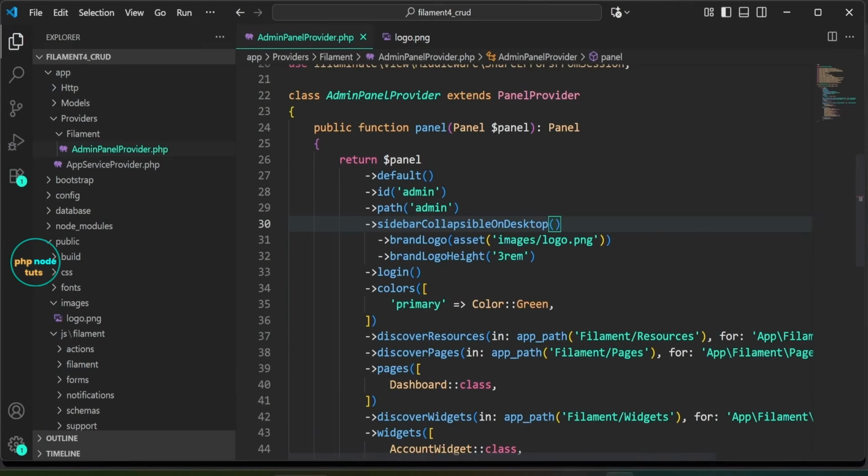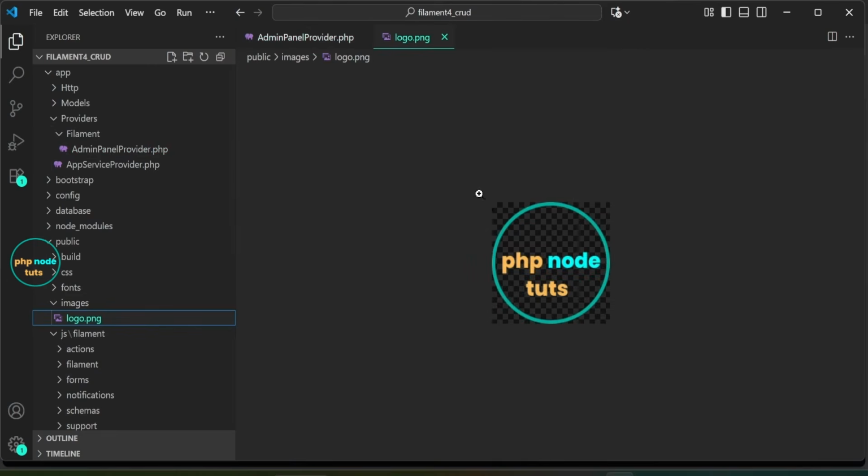Here, I have added the sidebarCollapsibleOnDesktop method to make the sidebar collapsible on both desktop and mobile. Then, I added the brandLogo method to display the logo as an image, followed by the brandLogoHeight method to set the logo's height. Then, to display the logo, I created a folder named images inside the public directory and added the logo.png file inside it.